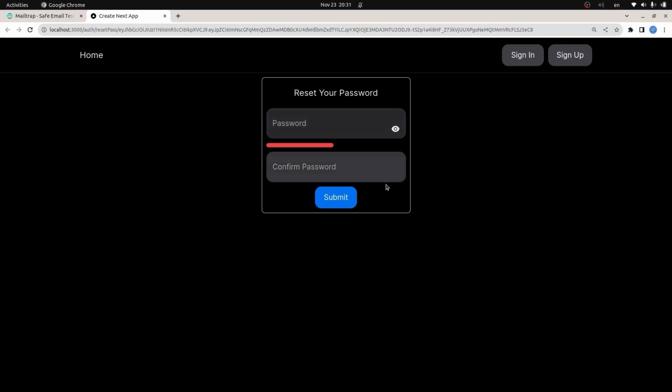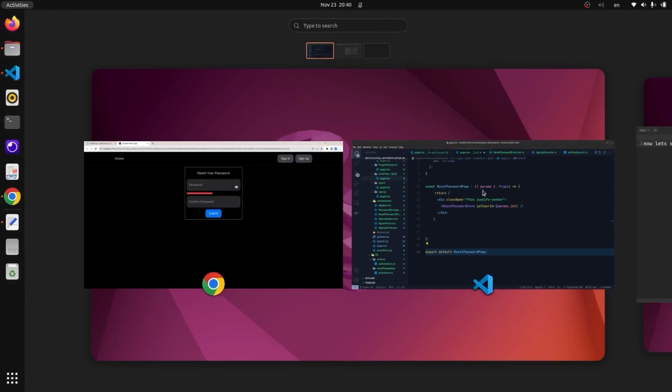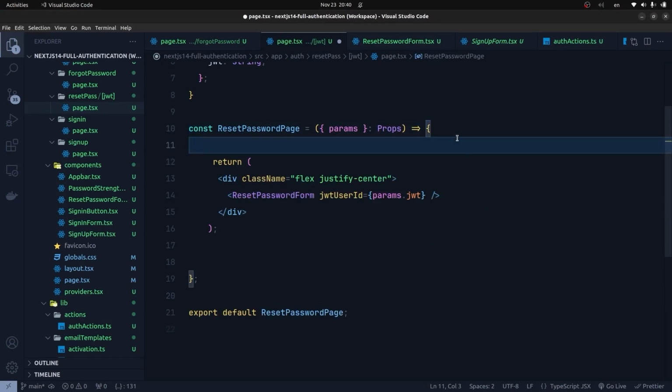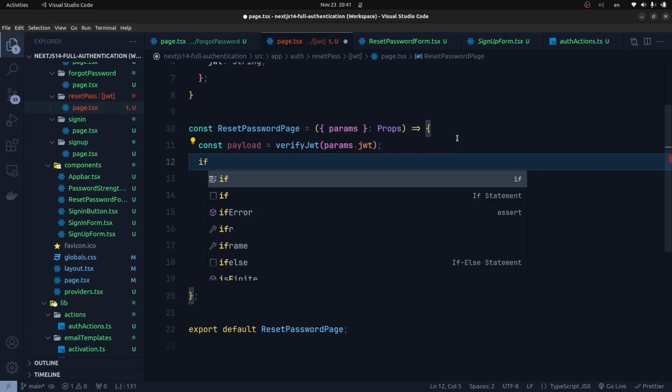So this is our reset password form. But before showing this reset password form in the reset pass page, we need to verify the JWT. And then if the JWT is okay, then we're going to show the submit reset password form. Okay, so in order to do that, I go back to VS Code, and here in the reset password page, first we're going to verify the JWT. So here I'm going to say const payload and set it to the verifyJWT function, and pass the params.jwt. And here we can check if payload is null.